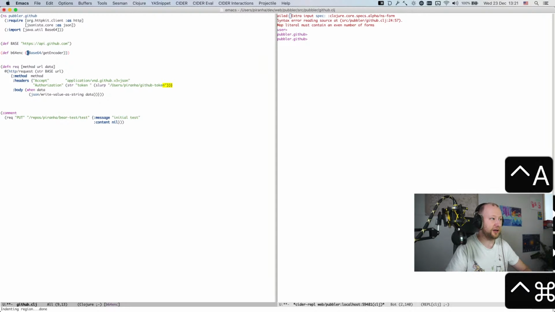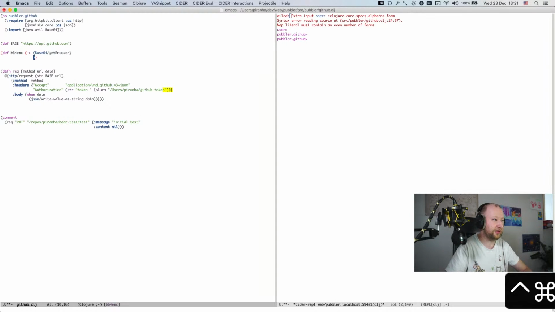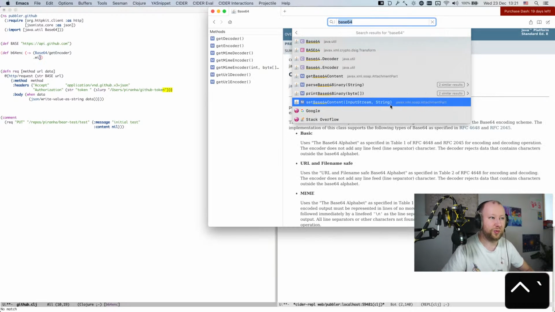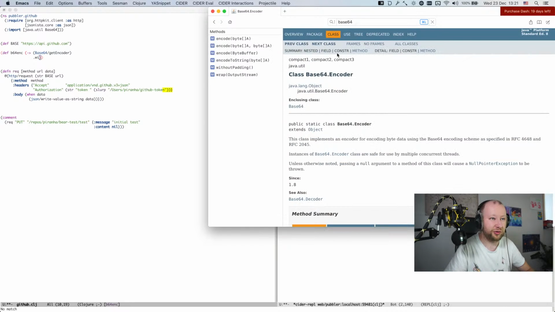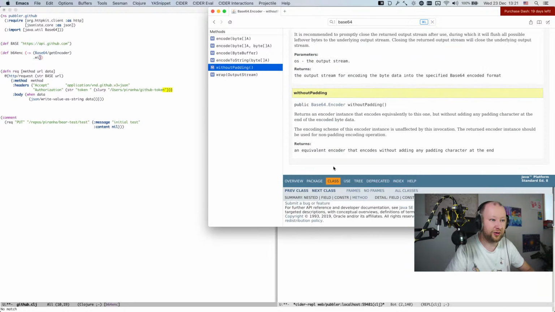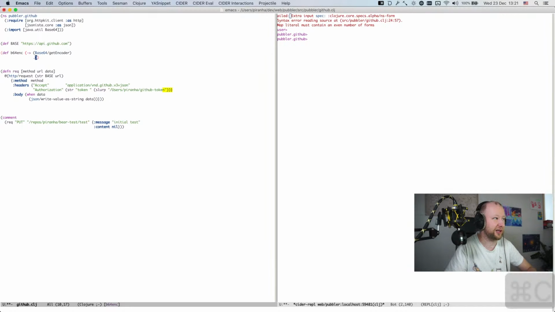And on that, I can say get encoder, and I'm just going to use the encoder without padding. Yeah, I really like that. I dislike padding, and having no padding is great. Anyway, that works.